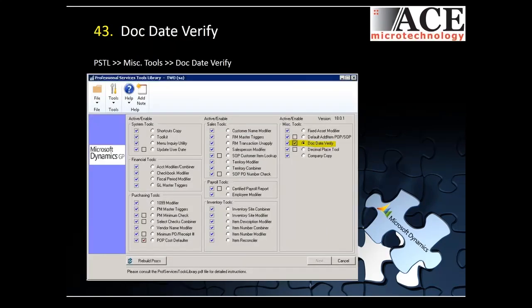Doc date verify. We've all had the issue where somebody keys in some date from the 1800s or some date in the 24th century. GP shouldn't allow it, but let's be honest, it does. But if you turn Doc Date Verify on, it will validate the date that's being keyed and only allow those dates where a fiscal period exists. It really gives you that extra tight control on those dates because, again, fixing these things after the fact is also very painful.